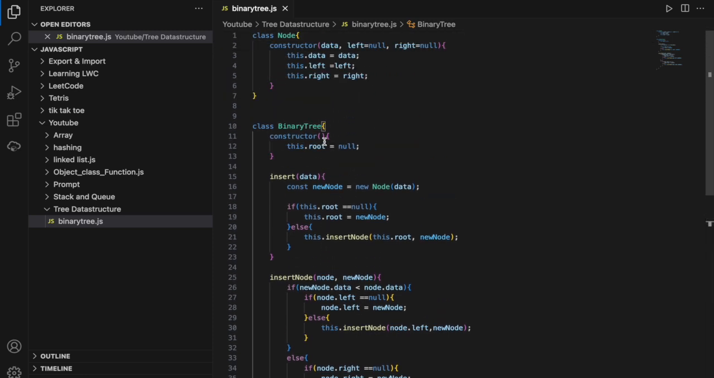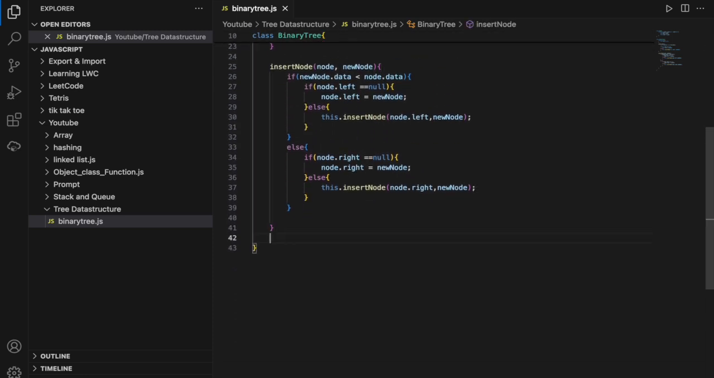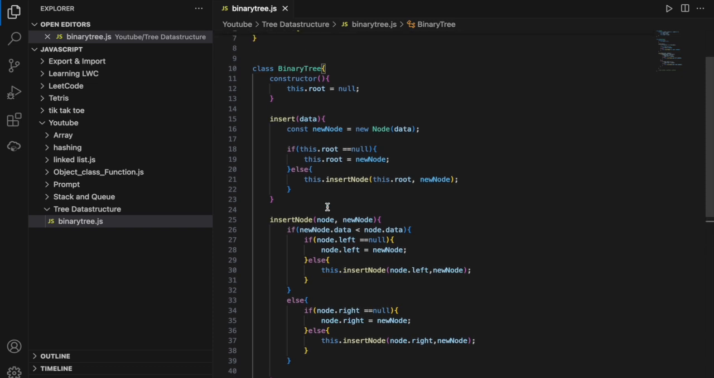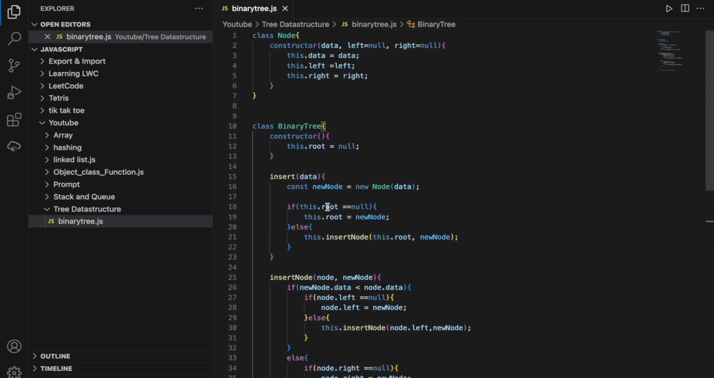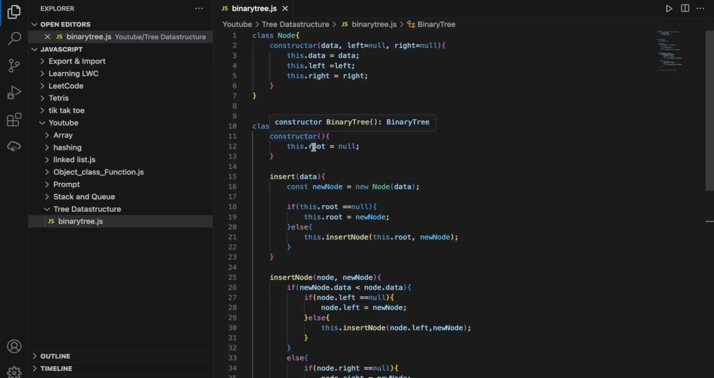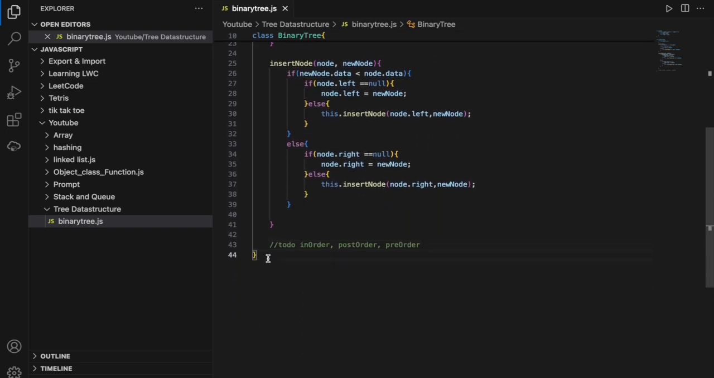So that's it for this binary tree. Straight away, we just created a very simple one. I will just add a placeholder, a to-do. We will have to do more on in-order, post-order, and pre-order. But for the sake of this video, I just want you guys to pause this video, take a screenshot, and use some AI tools to just understand this code.